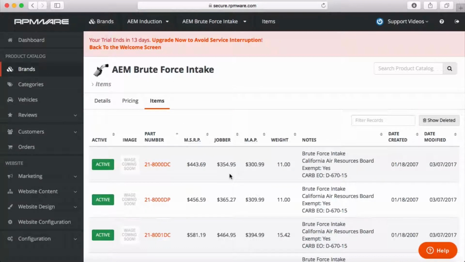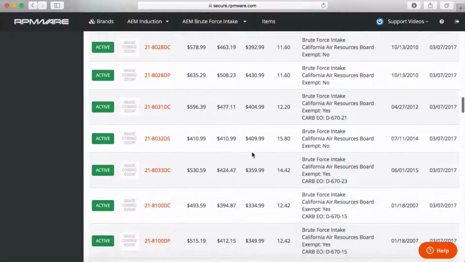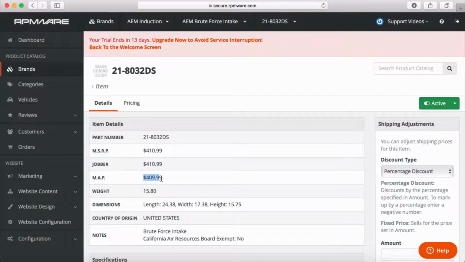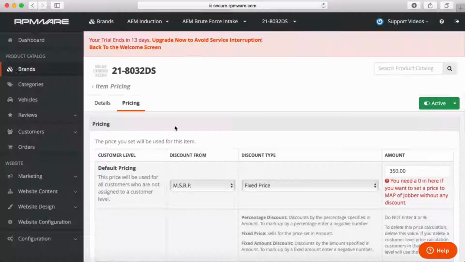Let's say that on just one of these intakes, you want to have a special discount. Let's just pick a random part number here, this one. 21-8032DS. You don't want to sell it for MAP. You want to sell it for $350. All you do is go to pricing for this individual part number.